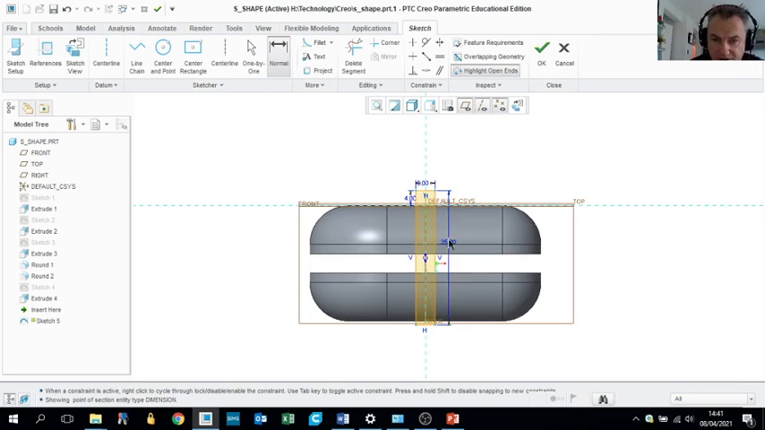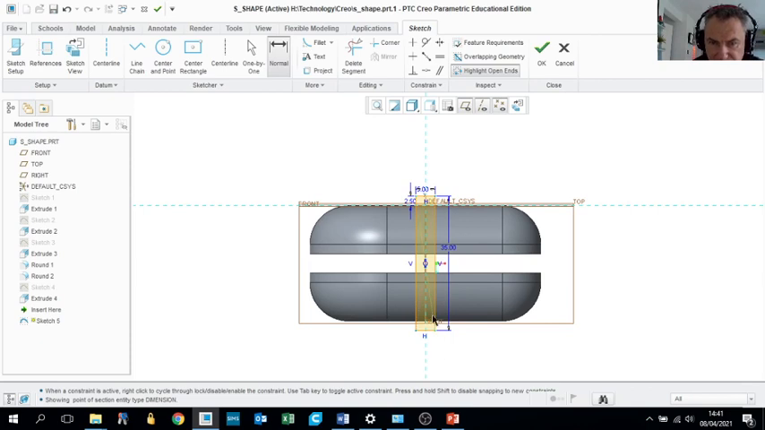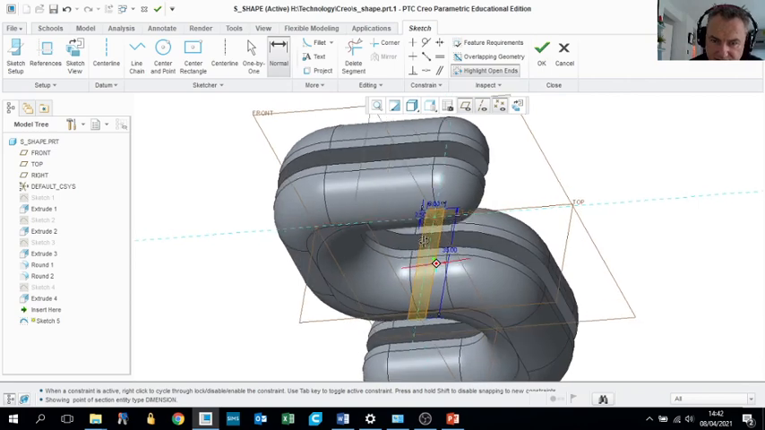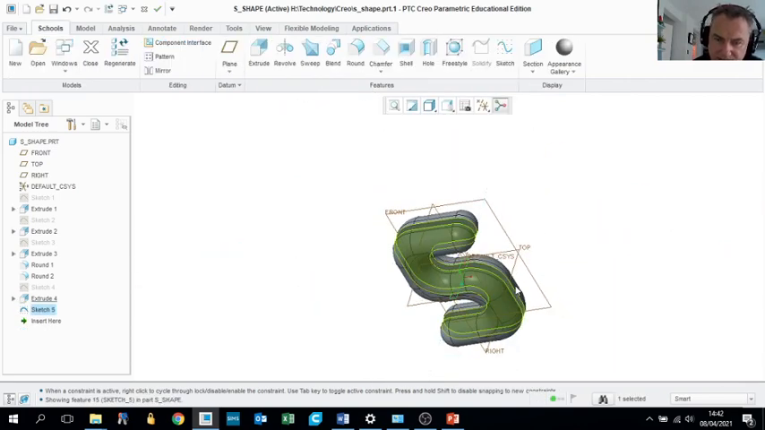If I really wanted that to be even, I would make that 2.5, and that should mean it's even 2.5 each side, because the total height is 35, and from front to back is 30, if that makes any sense. Okay, so there we have my sketch. I'm going to press OK, and then I'm going to do the same as before.